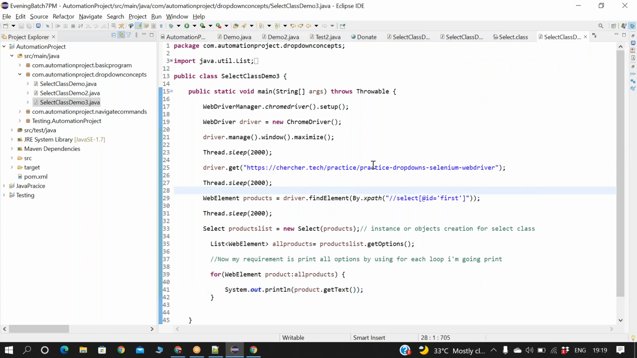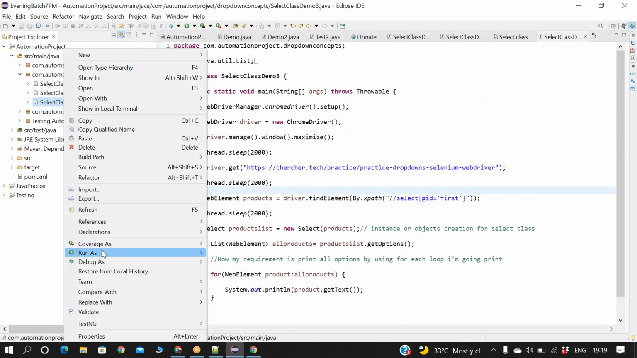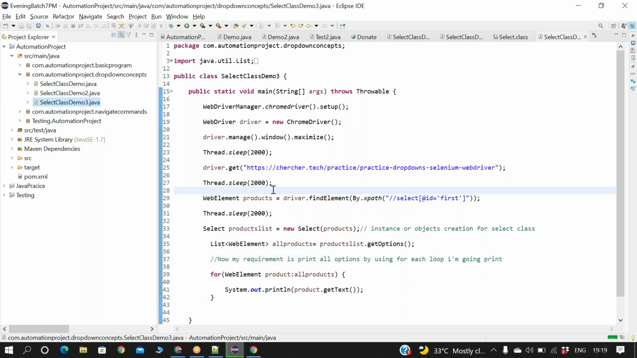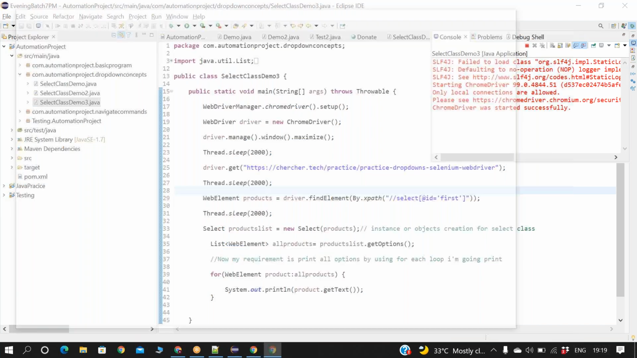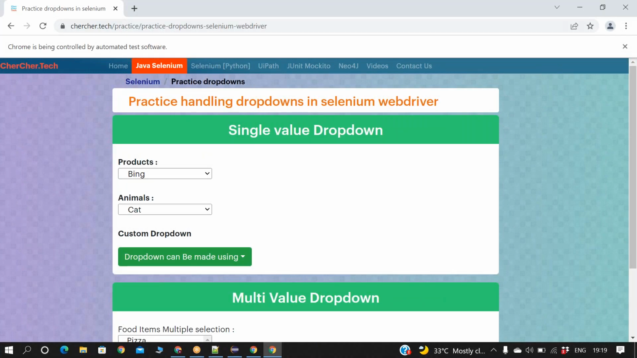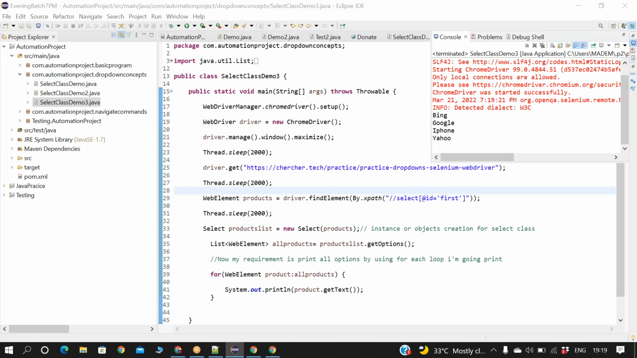One second, one minute, guys. Meanwhile, it is executing. I have one more small work. Observe carefully this execution. See, it is going to print all the options. See, Bingo, Google.